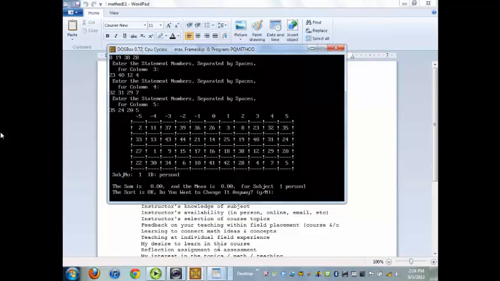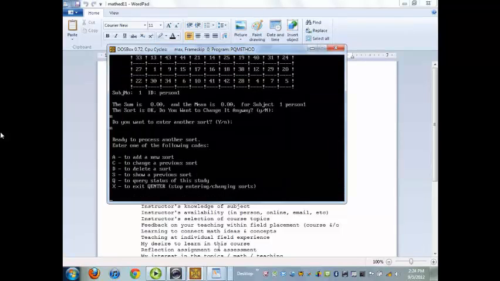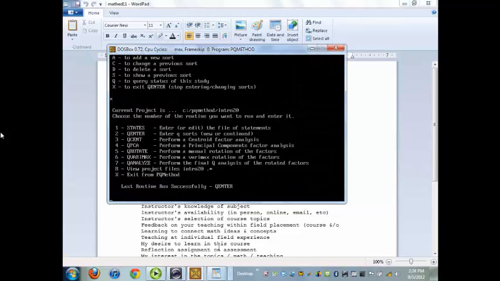I can then just add another sort. When I'm done, I follow the little menu. And now I could have choices for rotating and centroid, but I only have one sort in here, so I can't do any of that today. All right. We'll make it click in one more time.